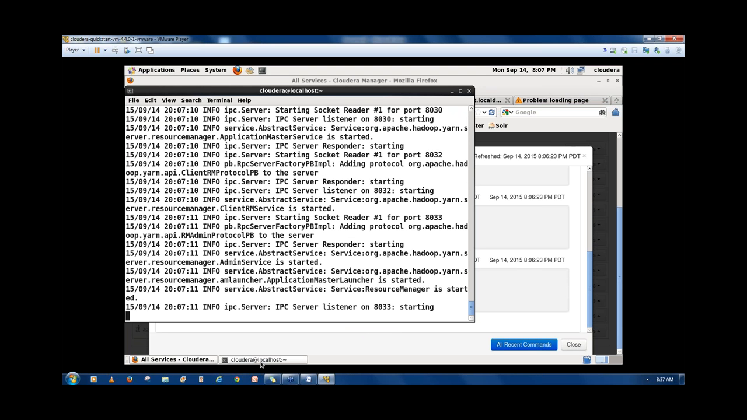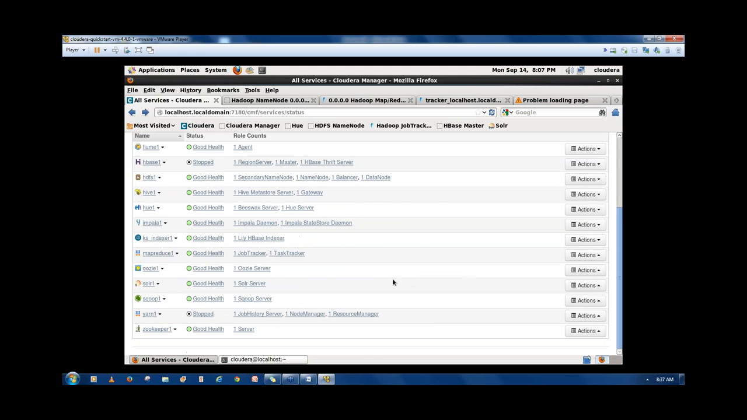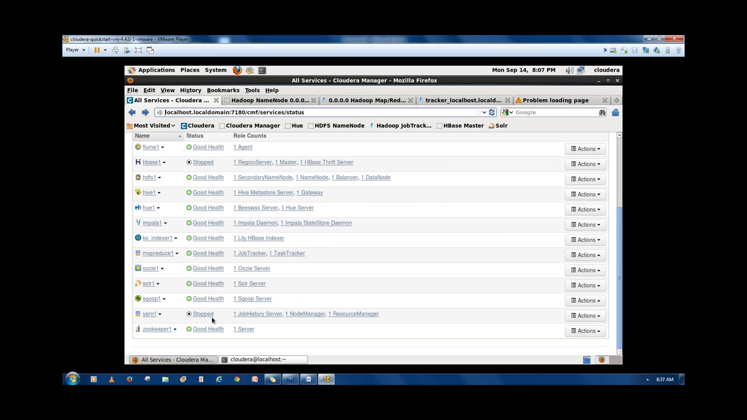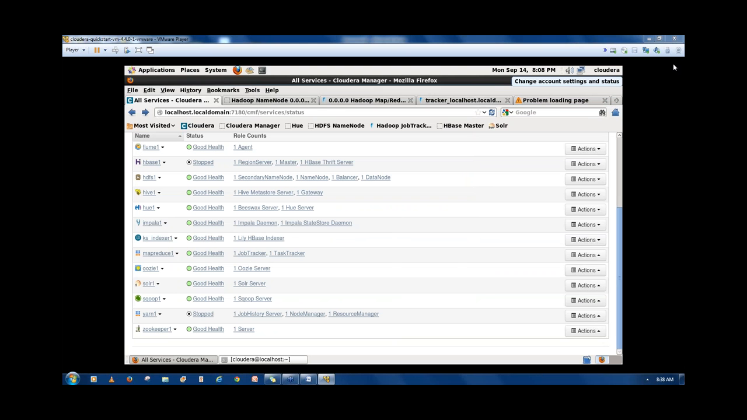This terminal is available all the time; everybody will have it. A client may or may not have Hue. The main process to start YARN is yarn space resource manager space start. That is the actual process. If the GUI is available, we can do it that way, but without the GUI we come back to the terminal to work. Okay, so this is starting and stopping Hadoop.